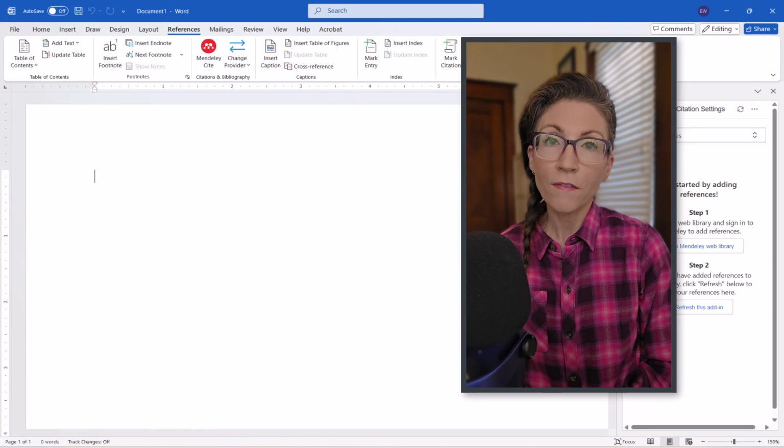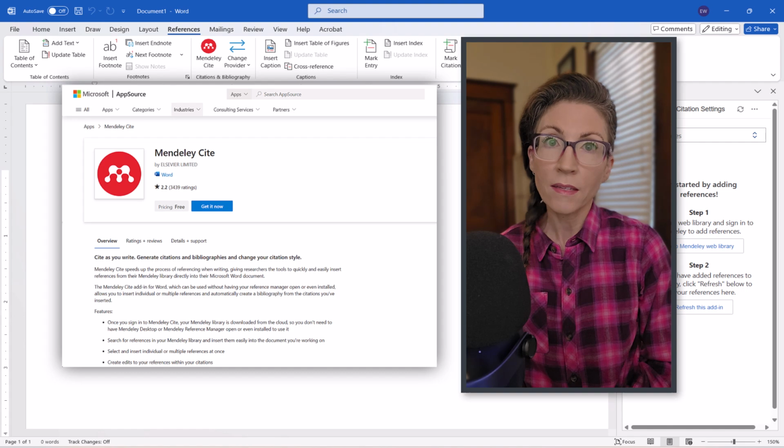Before we move on, if your version of Word doesn't have the Change Provider button, you can still download the Mendeley Cite add-in from the Microsoft App Source website, which I'll link in the description box below.